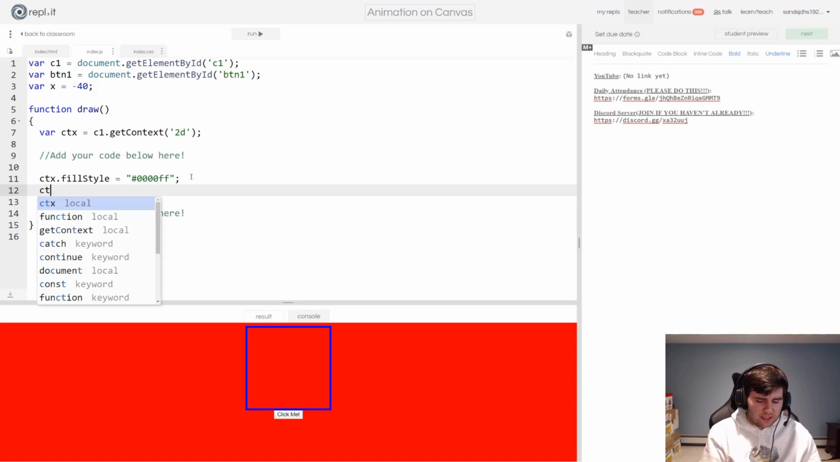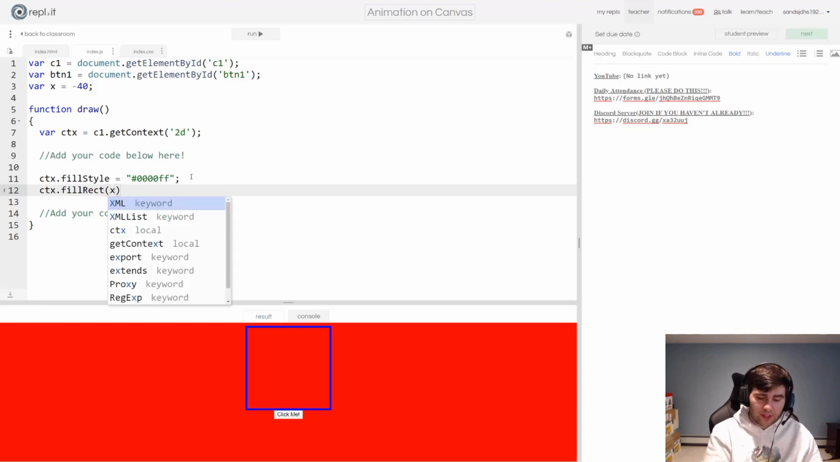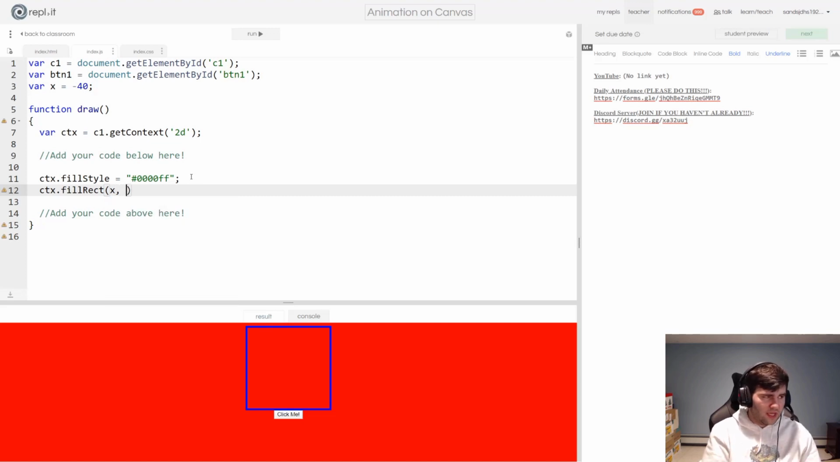And then here I'll say ctx.fillRect. I'm going to put this at x, which is -40 right now. I'm going to put this at, let's say, 80. And I'm going to make it 40 by 20. All right, that's what this is saying: a 40 unit wide rectangle, and it's 20 units tall. Now if it's 40 units wide and it starts at x equal to -40, you're actually not going to see it initially.